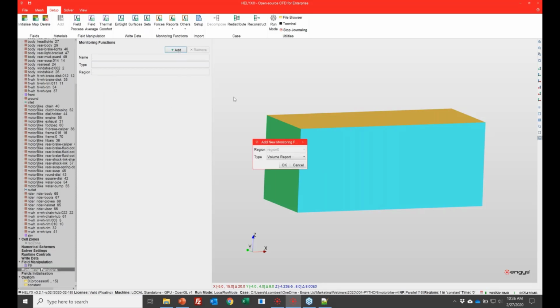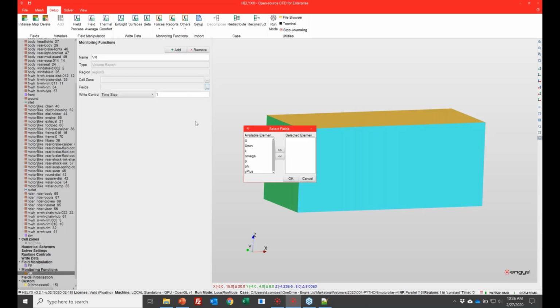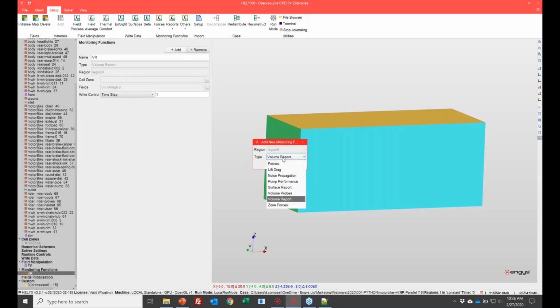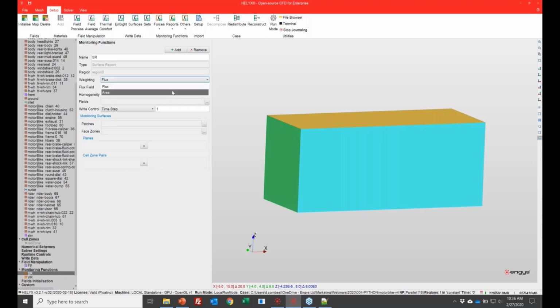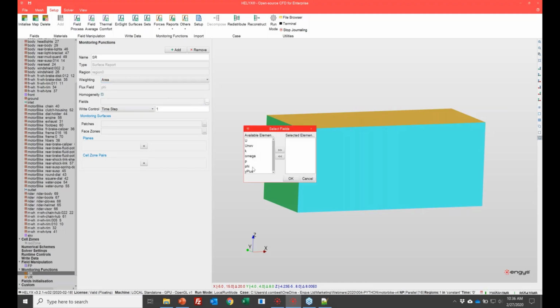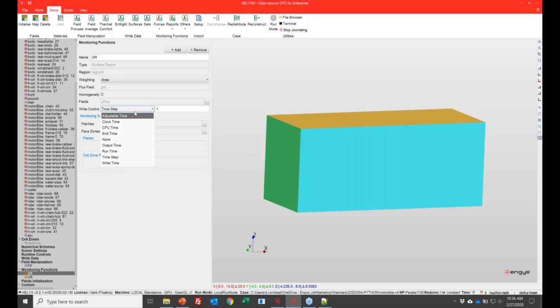Monitoring functions. Here, let me do a volume report. This will give me the min, the max, and the mean of whatever variables I pick. Let's just do U, K, P, and omega. This will be over the entire domain. Also, let me do a surface report because I'd like to get a summary of the Y plus values. So let's do an area weighted average of Y plus. So Y plus is only calculated at output time. So I need to change the write control to output time.